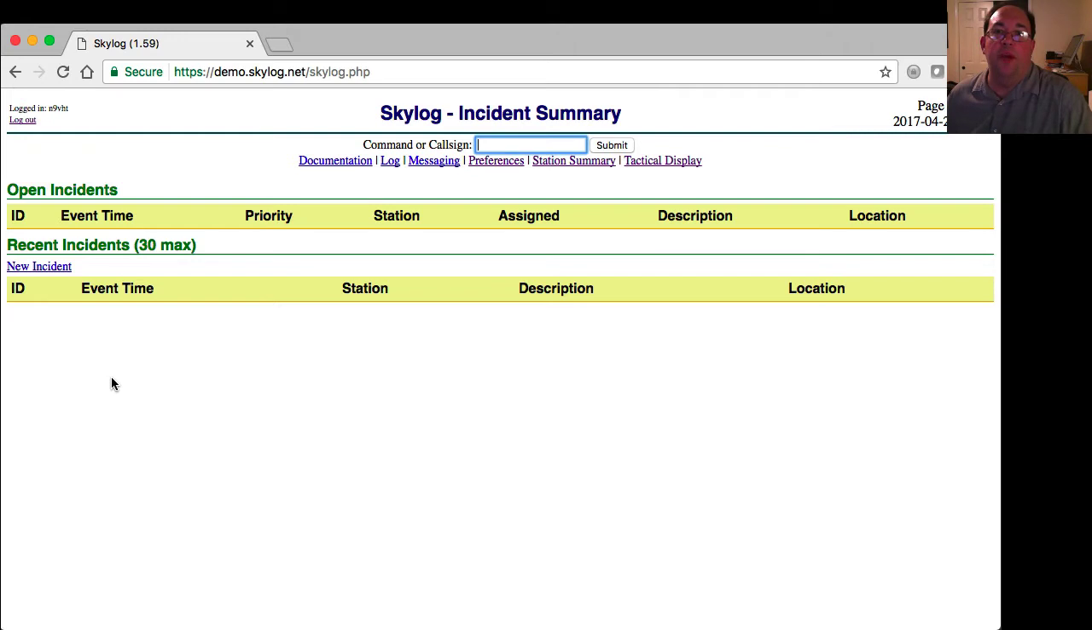One quick thing to point out about the incident summary screen, unless you're doing something like typing into this command or call sign field up here, this screen is going to reload about once every minute. This is how the older screens in Skylog refresh and show you up-to-date information. Newer screens with the black backgrounds actually use things like timers and JavaScript behind the scenes to update elements of the screen on the fly without having to refresh the entire screen.